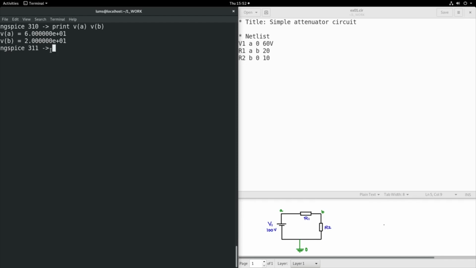You could also see the current through the source, print current through V1. So normally the current through a source, if the current is coming out of the positive of the source, then it is negative. If the current is going into the positive of the source, then it is positive. So you will see that you have the current going into the source is minus 2 amps, which means that the current is coming out of the source, which is so in this case.